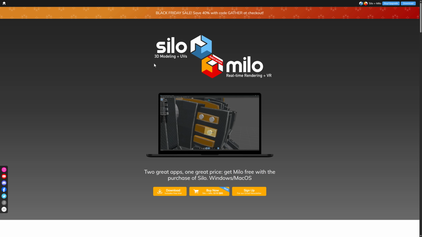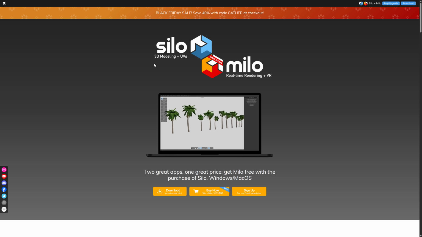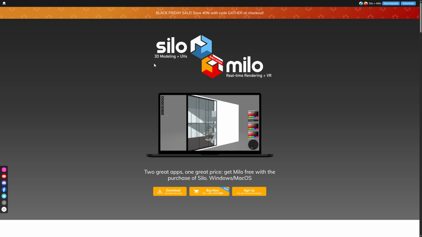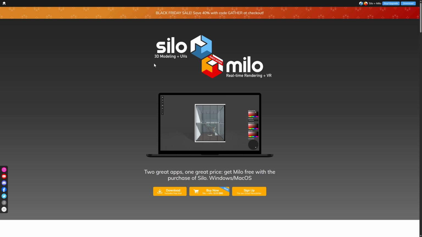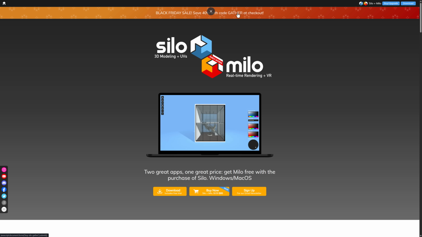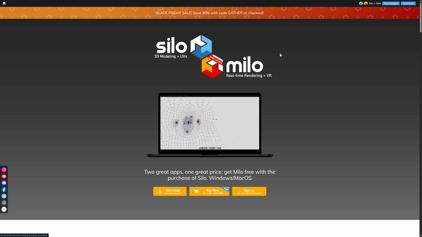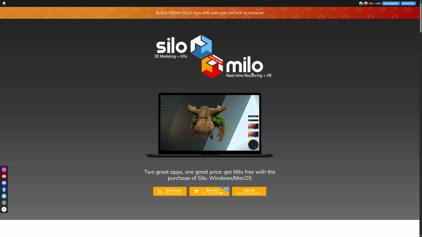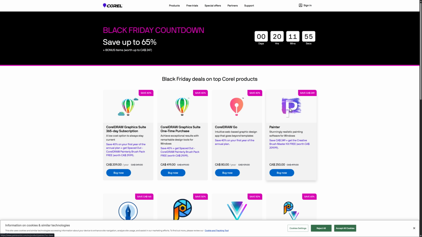And then we got Silo and Milo. These have been kind of under development again. It's nice to see them pick that up. This is from Nevercenter. You can get them 40% off with the code GATHER at checkout. So Milo is a 3D modeling tool and a rendering tool. Silo is 3D modeling.